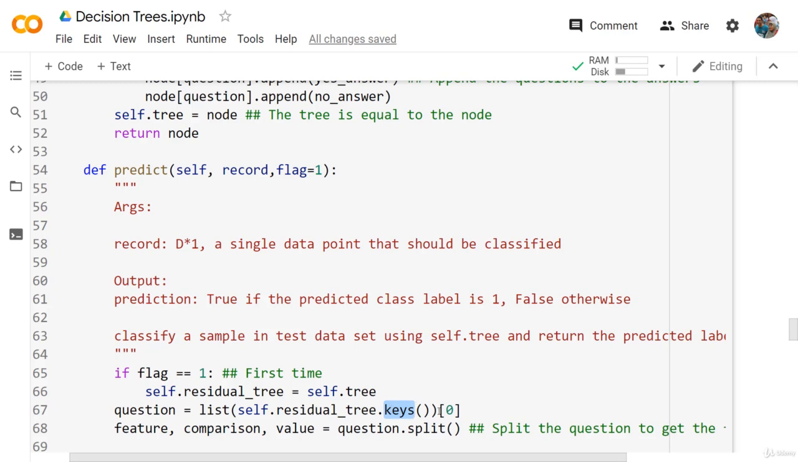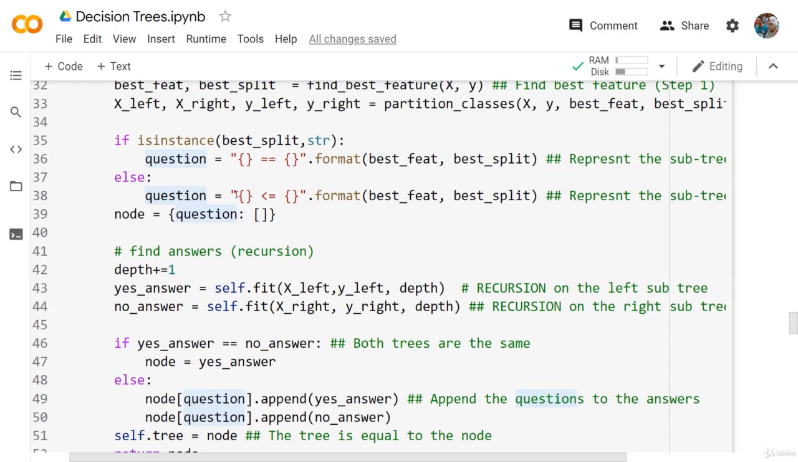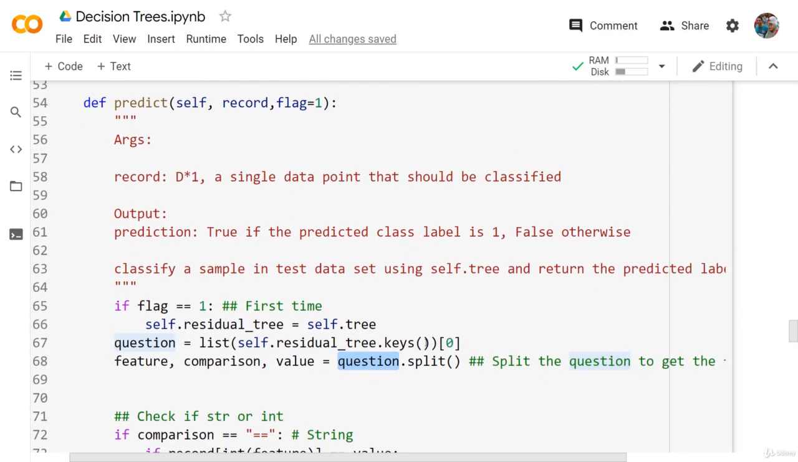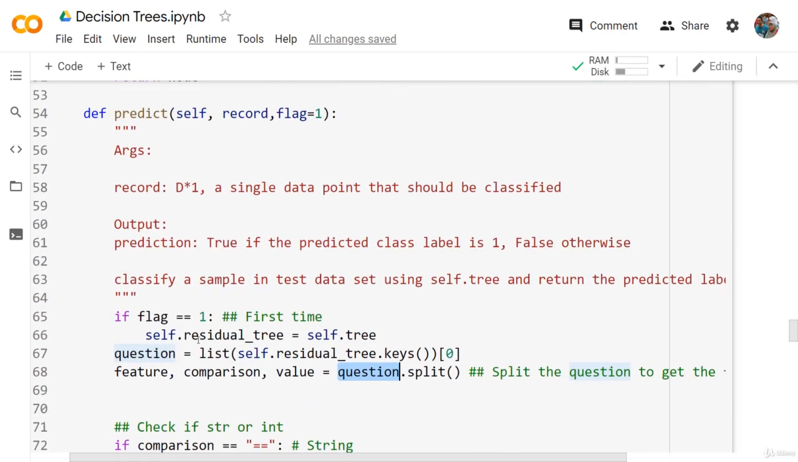And this will be a list, so we want to get the first index of the list. This will correspond to the complete question. And as we can see, the question is actually in the form of a string. So if we use the split function on strings, then this should return the feature, the comparison, equal or less than or equal, and the split value. So as you can see here: feature, comparison, and value.